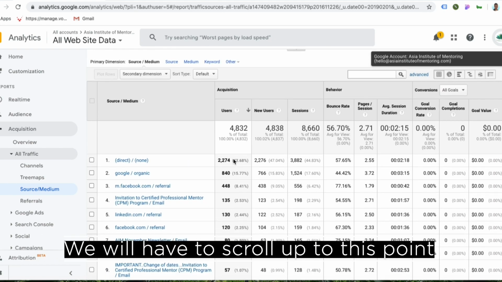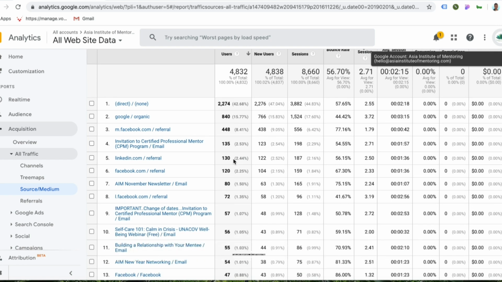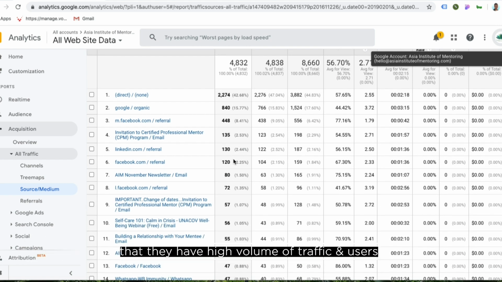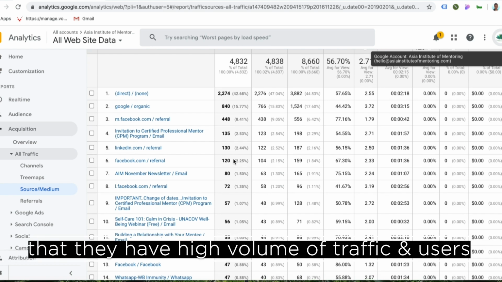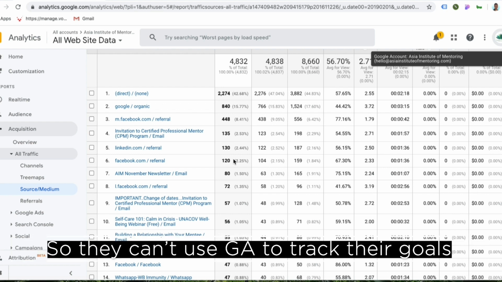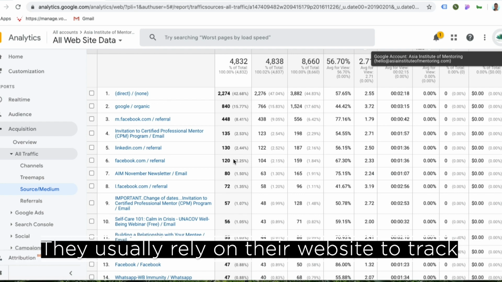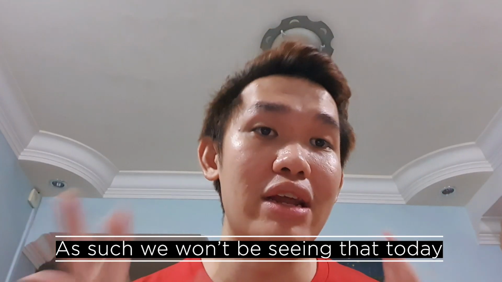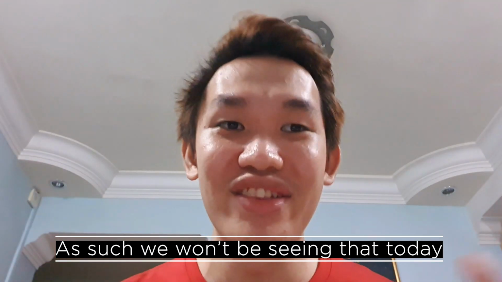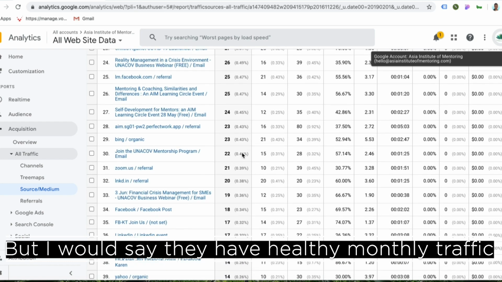So let's say I scroll up all the way to this point, the acquisition process. If you take note of this, you notice that they have a very high amount of volume and users. But for them, they haven't fully set up their conversion tracking data, so they can't track their goals, which is fine. A lot of brands actually don't have that function. They have it on their website, which I wouldn't ask them for their website conversion data because honestly, this is not relevant to today's conversation. But I would say they have a pretty high number of traffic on a per month basis.